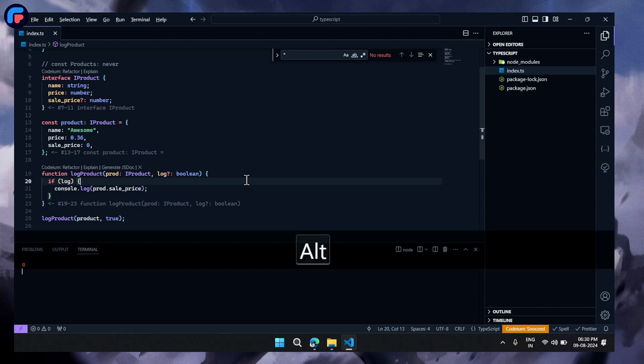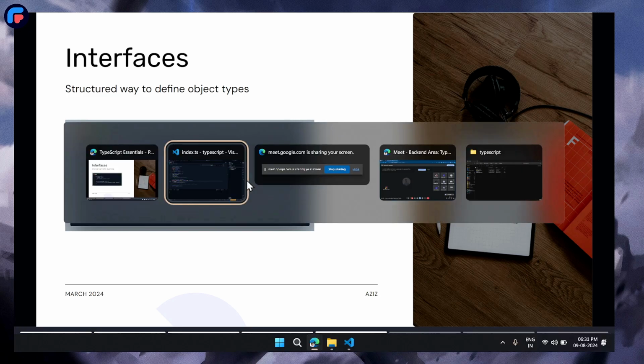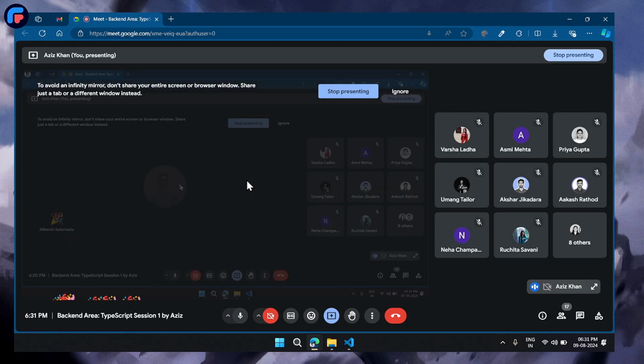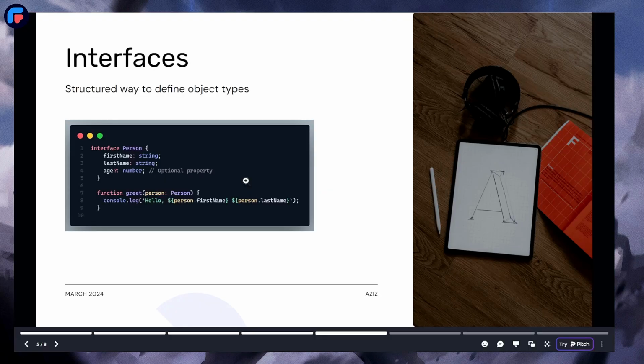If anyone have question, you can ask. Interface. So all good with interface. Please thumbs up everyone so we can move to the next part. Yeah, seems to be clear.